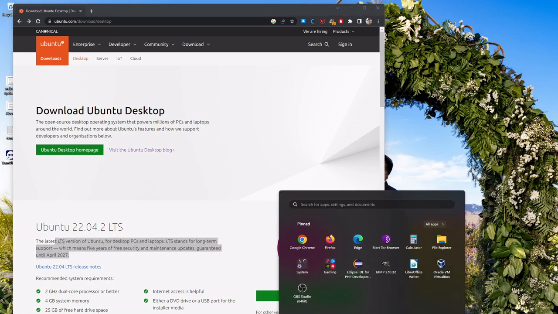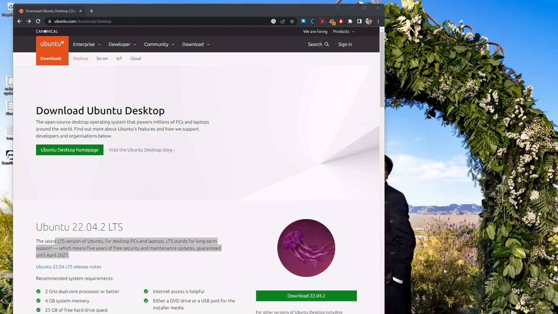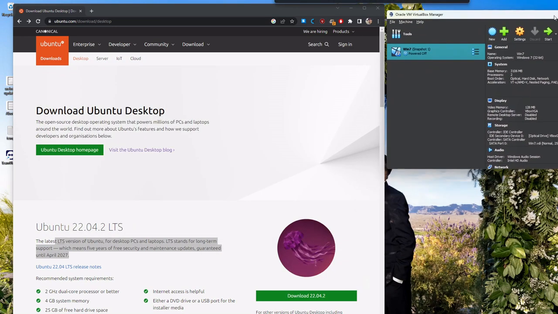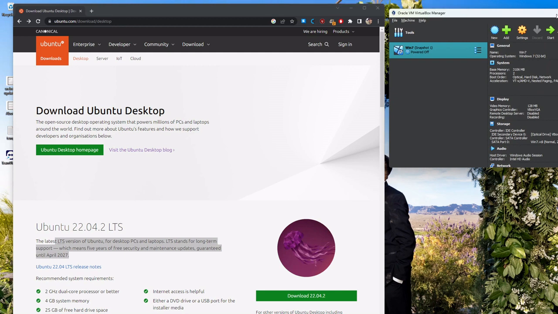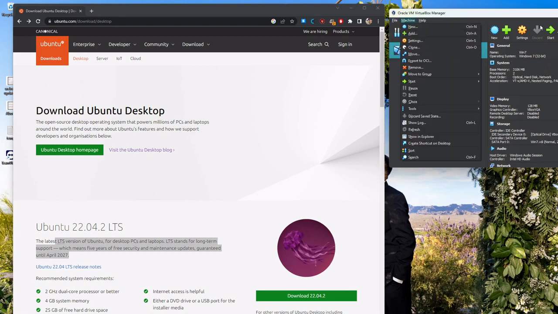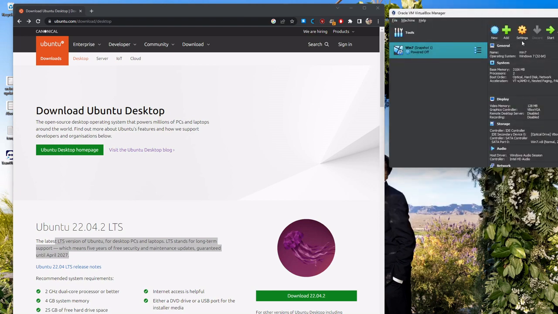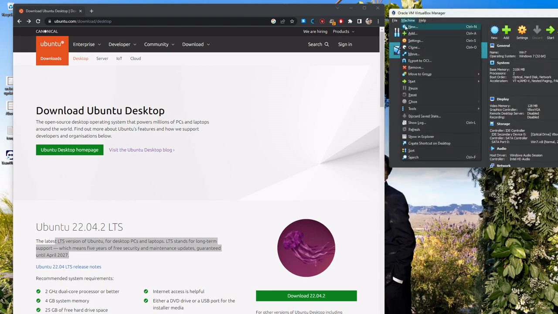Next is install Oracle VirtualBox and then open it. So I'm going to assume you already have Oracle VirtualBox installed and ready to go. Now we're going to create a new virtual machine. You either click here on the add sign or click on machine and new. So new machine or add.